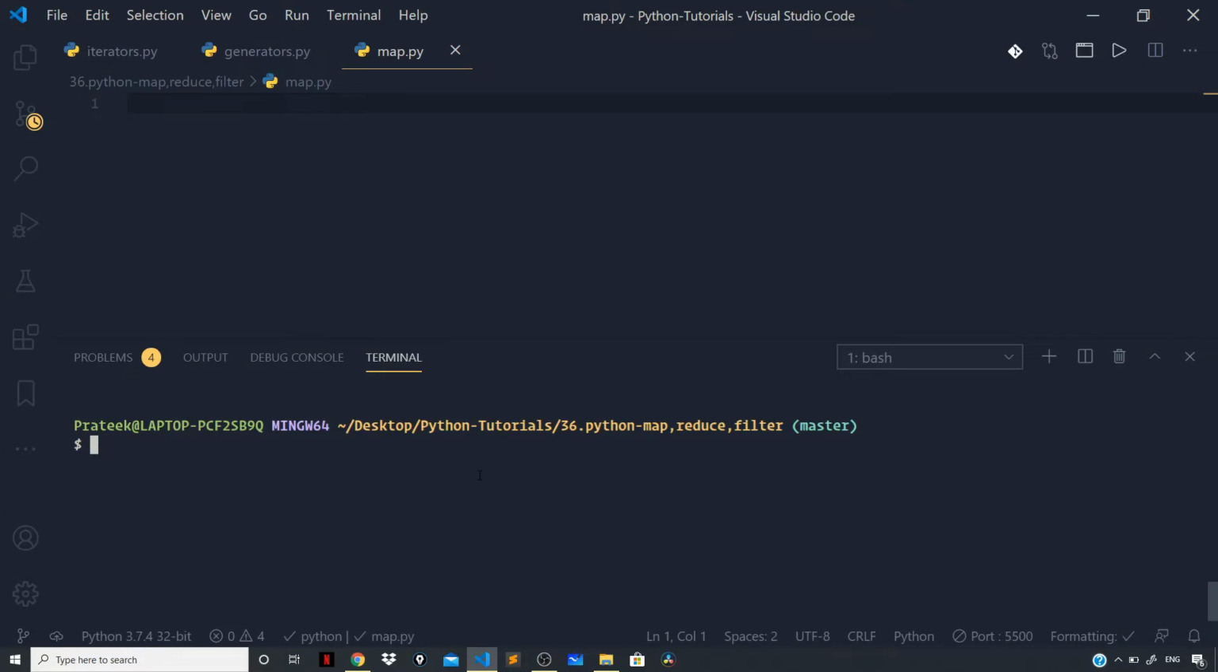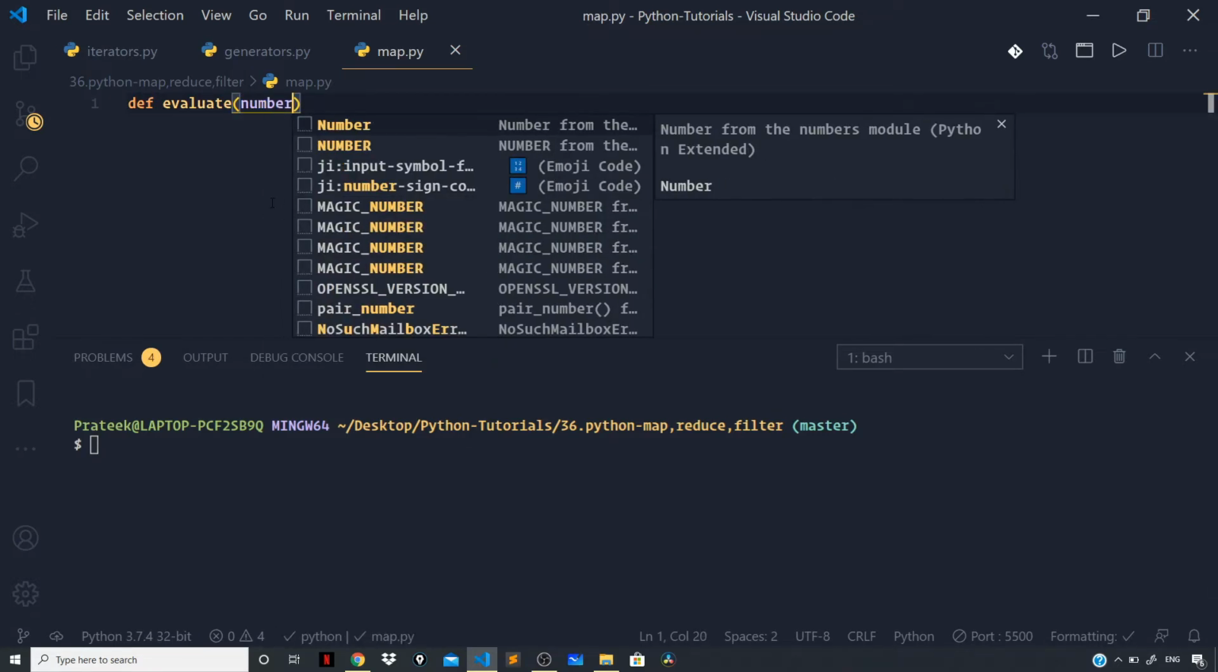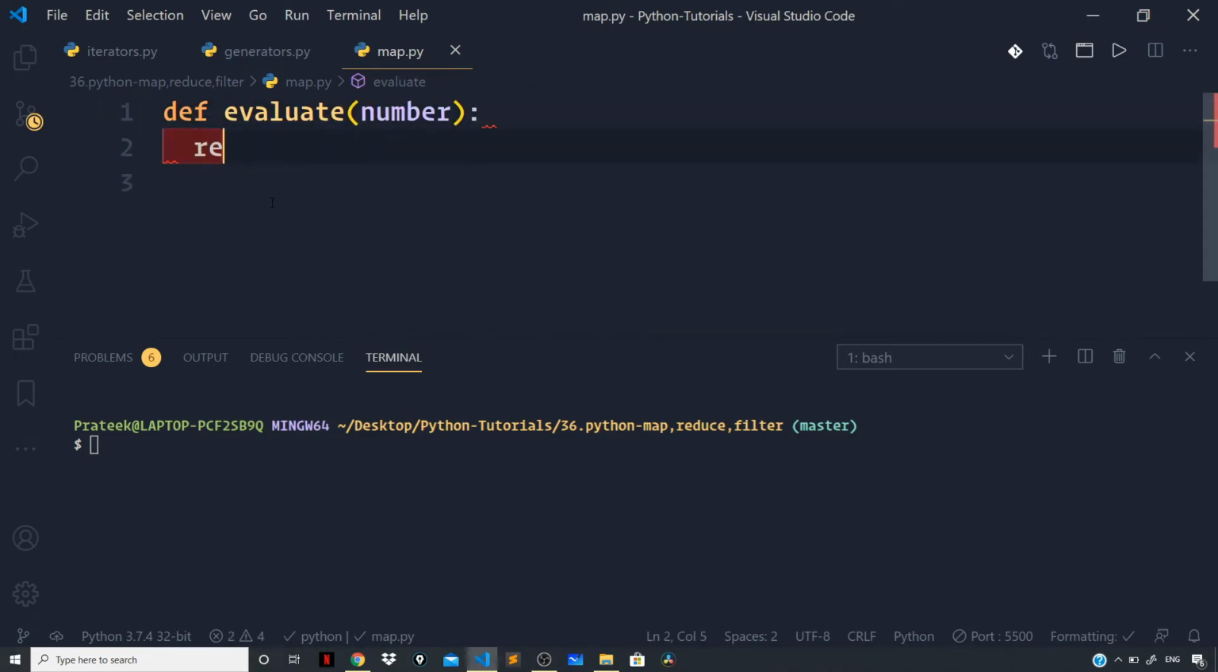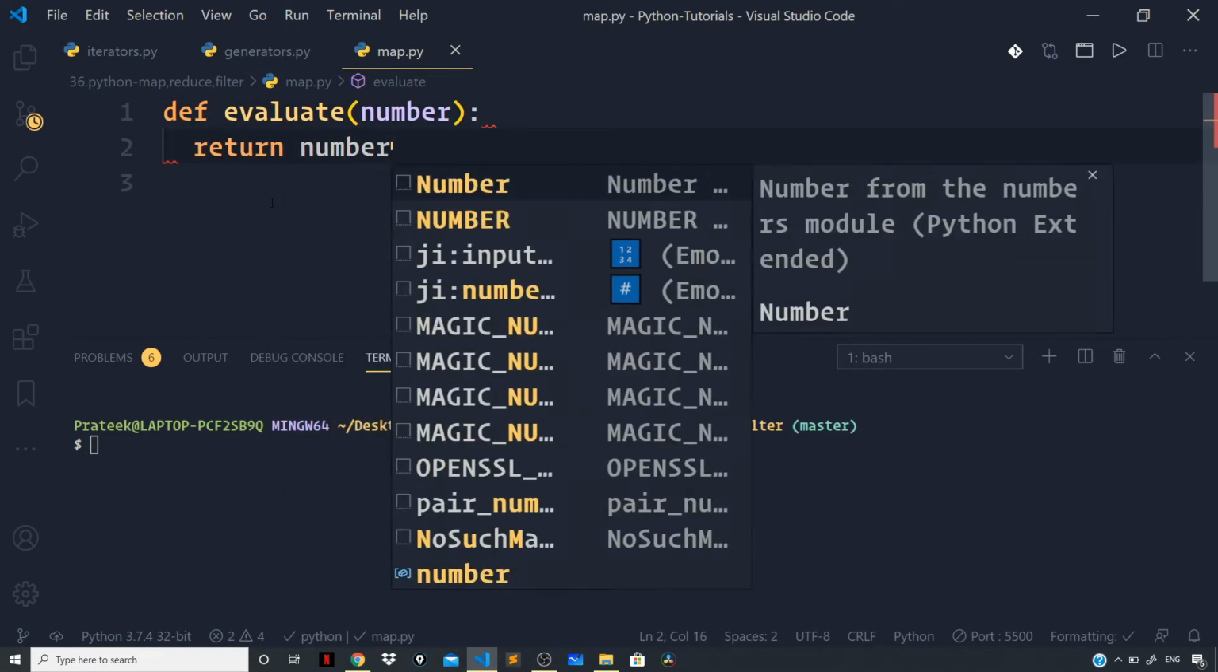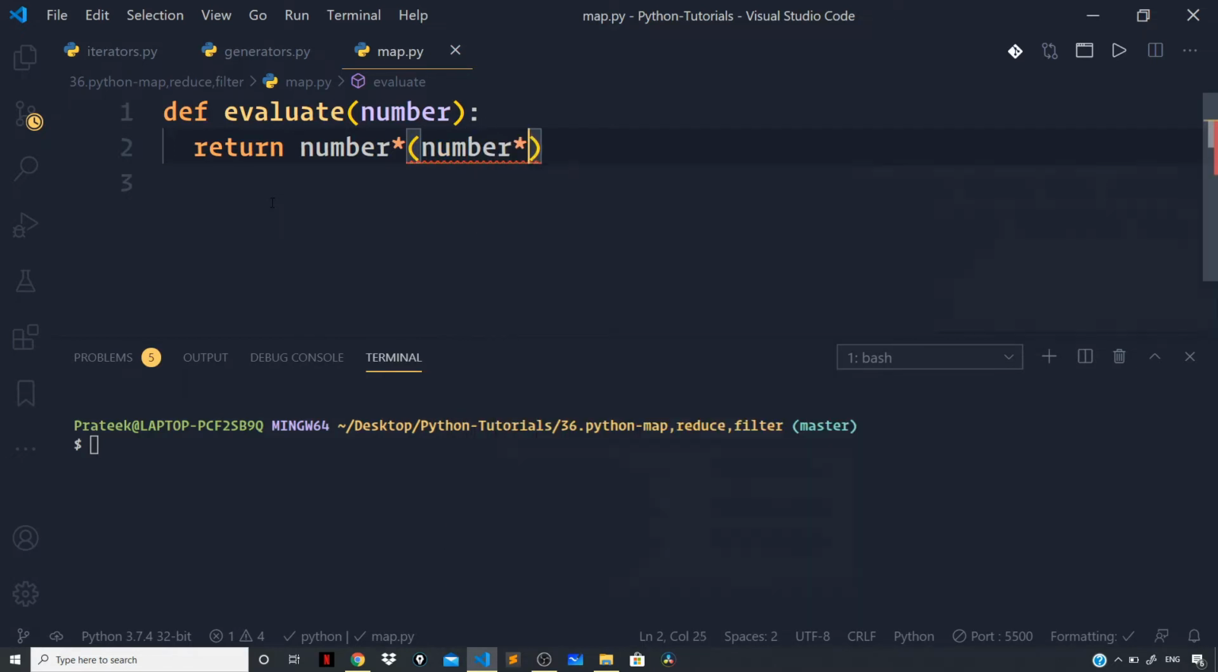So let us define a function that will compute the cube of a particular number that we pass as an argument. So I can say def evaluate. So I'll pass on a number and here we will return number into number exponentiation operator. So I'll raise that to the power of 2. So this is the cube of number, or number raised to the power of 3.